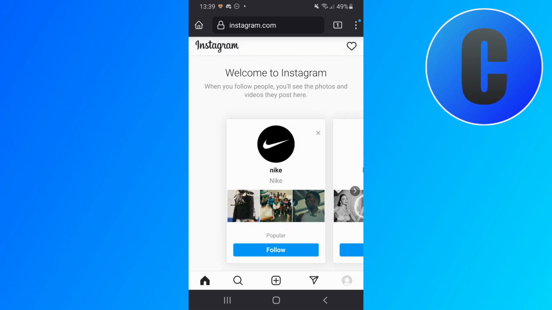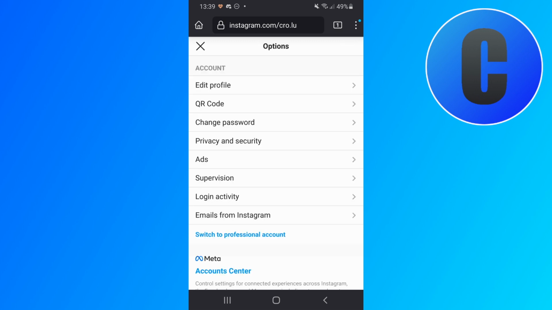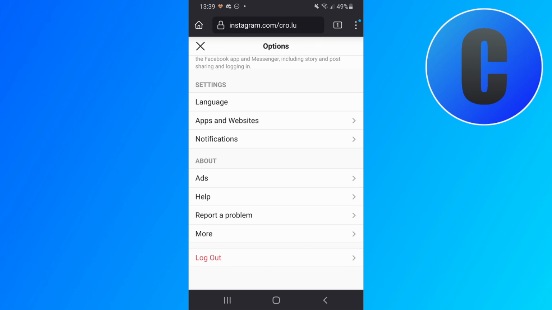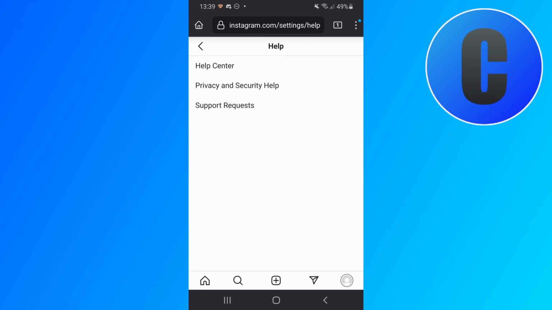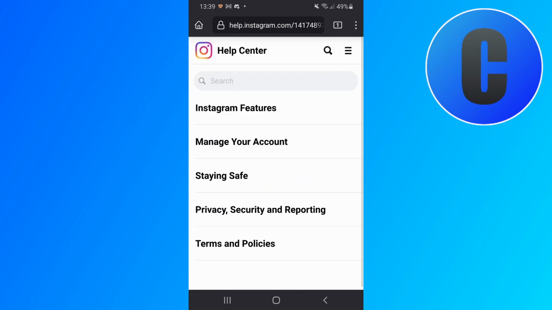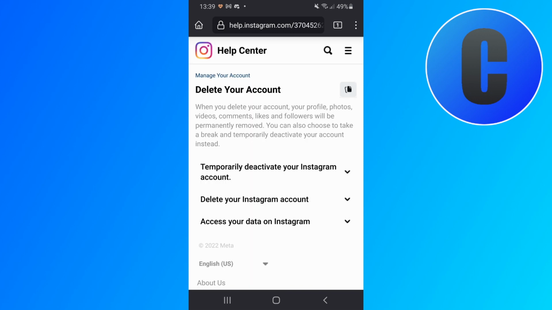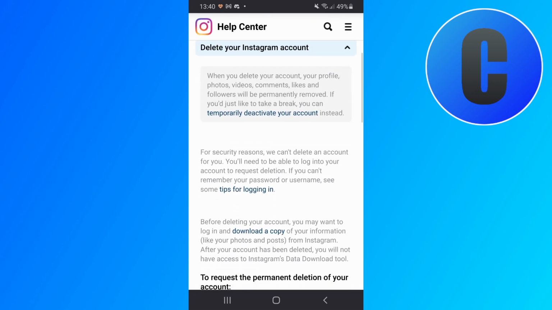And then from here you're going to want to click on your profile again, and then on the settings icon up in the top left corner, and then scroll down all the way and click on help, and then on help center, and then click on the menu in the top right, and then manage your account, and then delete your account, and then delete your Instagram account right here.